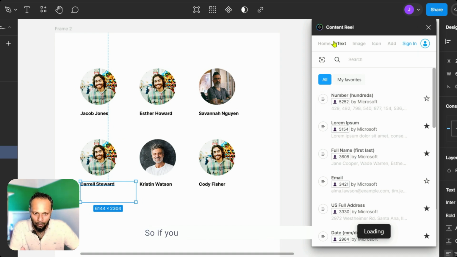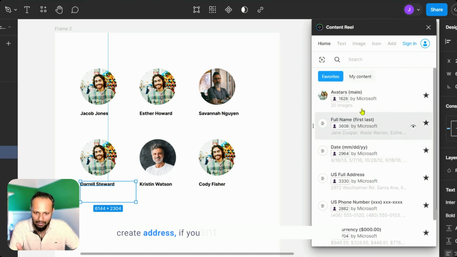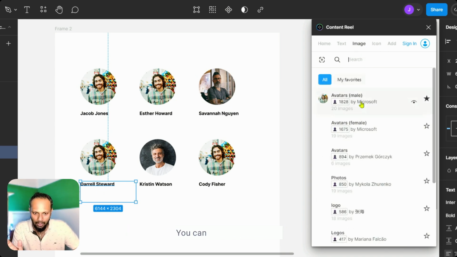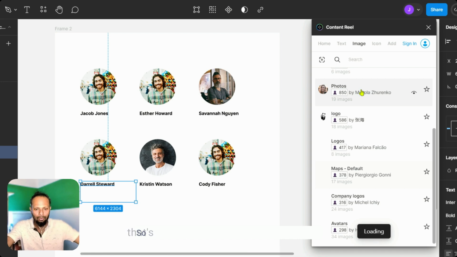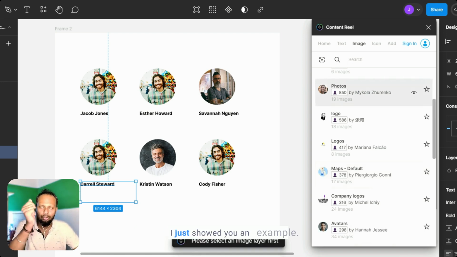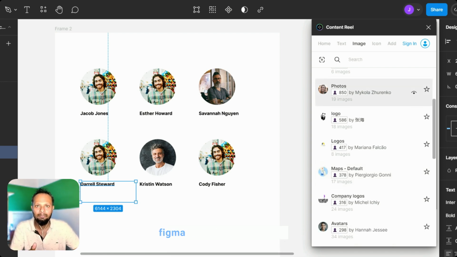If you want to create a date, an address, a phone number, avatars, icons, or images, everything is literally possible. You can even add photos if you want to personalize. So that's the point of using this particular thing. I just showed you an example. There are hundreds of plugins available in Figma which you can try out.